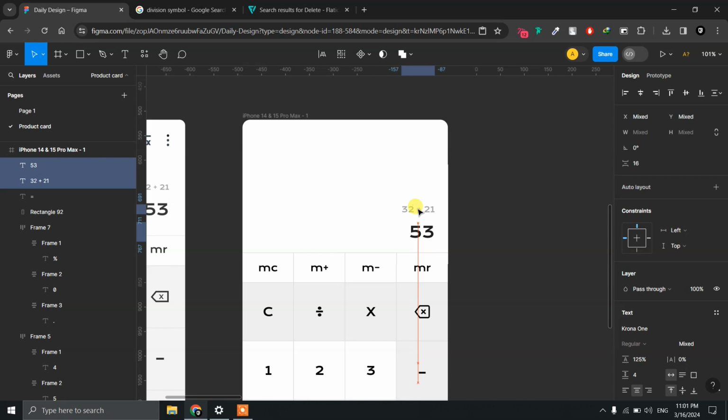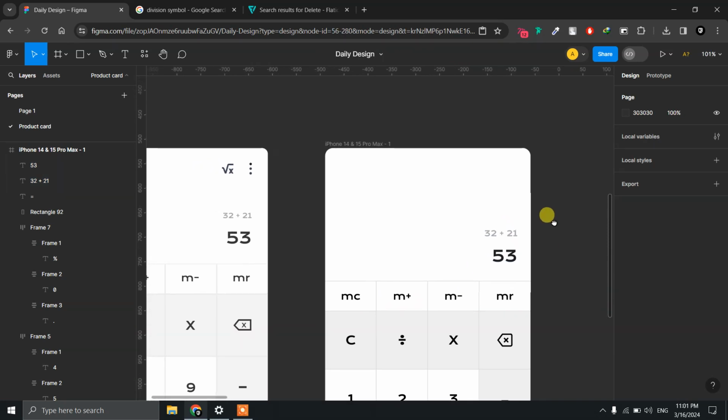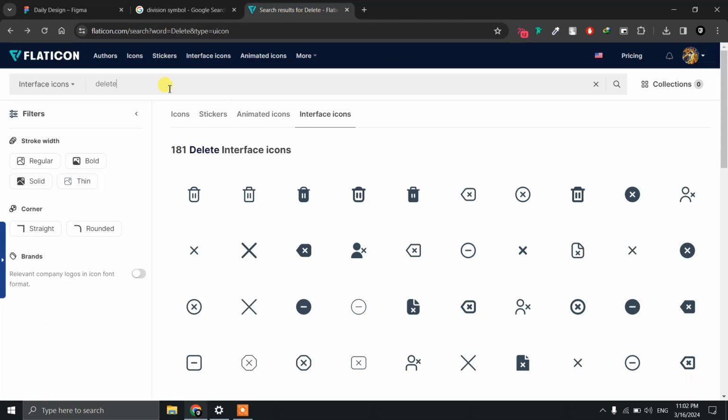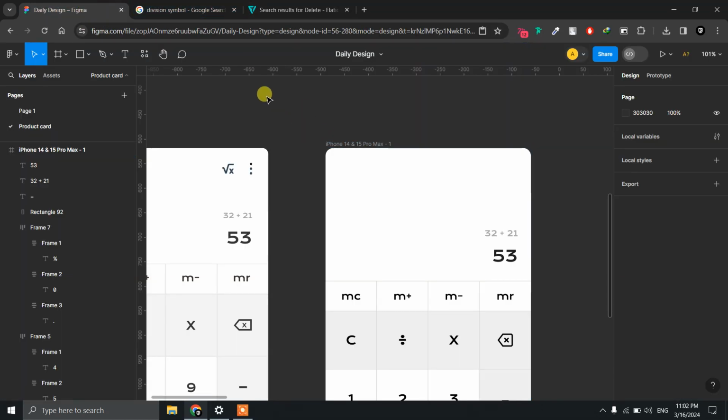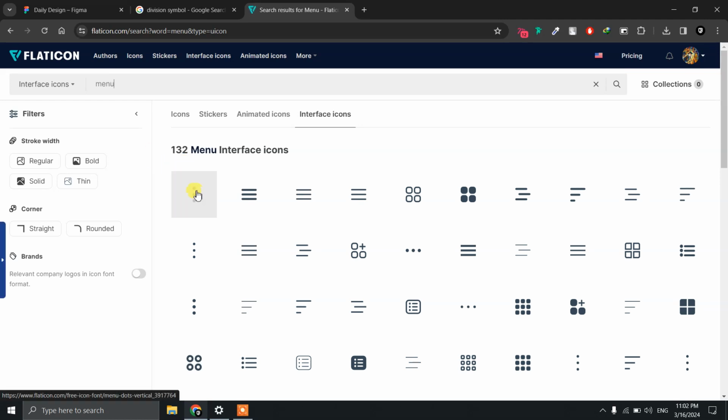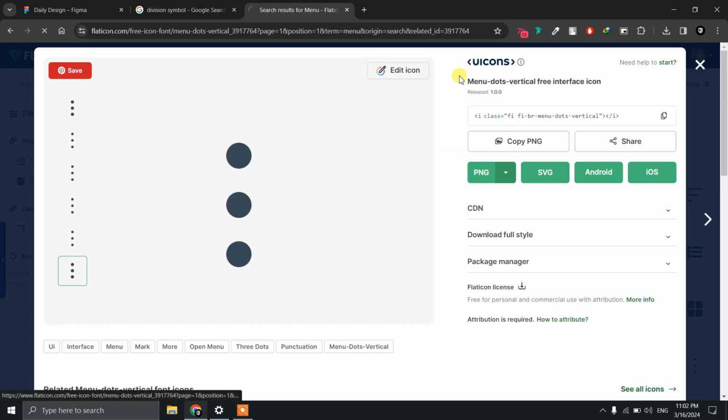Select both of them, drag it about 32 pixels away from all the button sets, and all we have to do is add our three dot menu and the scientific calculator symbol. So to do that, we'll go to Flaticon again. Let's type menu, and here we have our three dot menu. Download it.